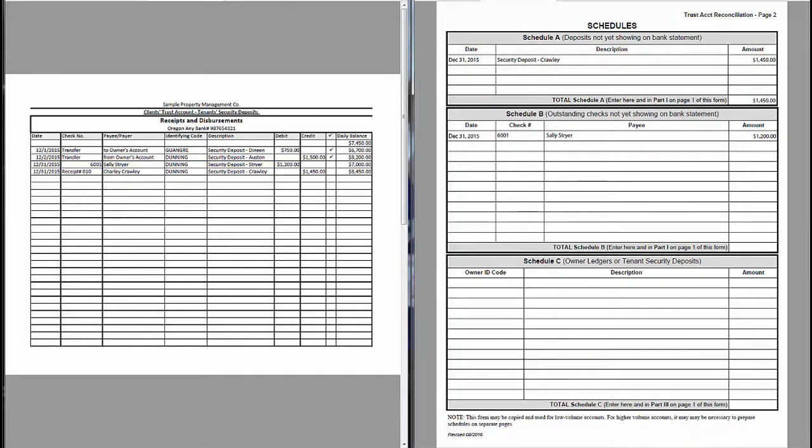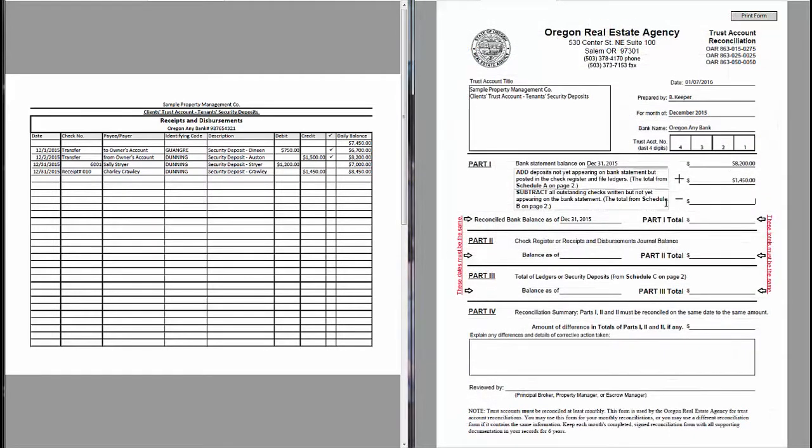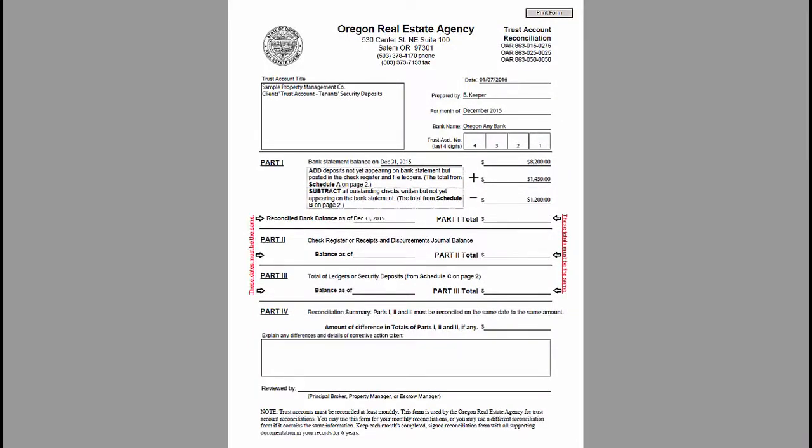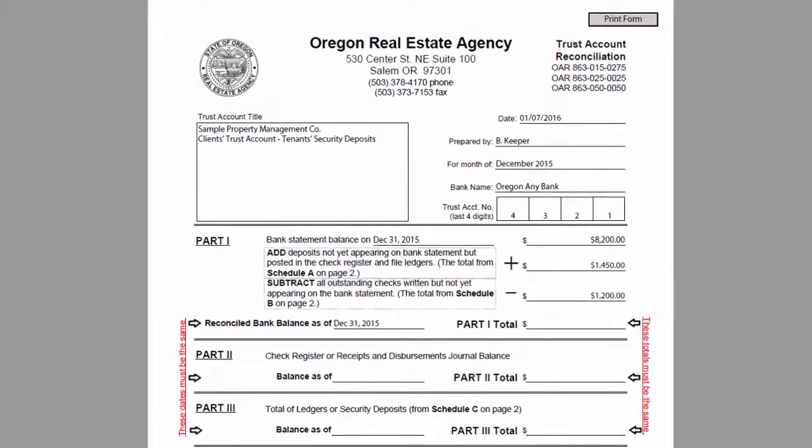Once you have found all the outstanding checks, total those checks that you have entered into Schedule B. Take that total and enter it into Part 1 of the reconciliation form. Now it's time to complete the calculations in Part 1. Take the bank statement total, add the total of all outstanding deposits, and then subtract the total of all outstanding checks. Enter the resulting total for Part 1.